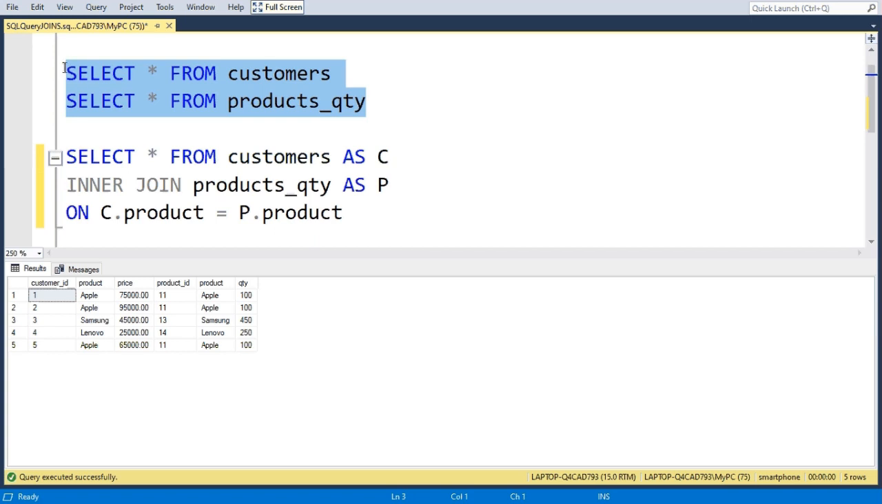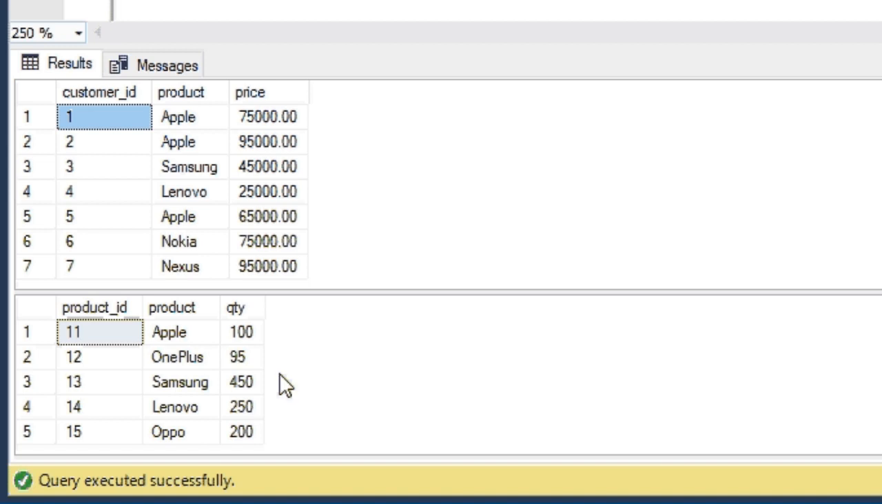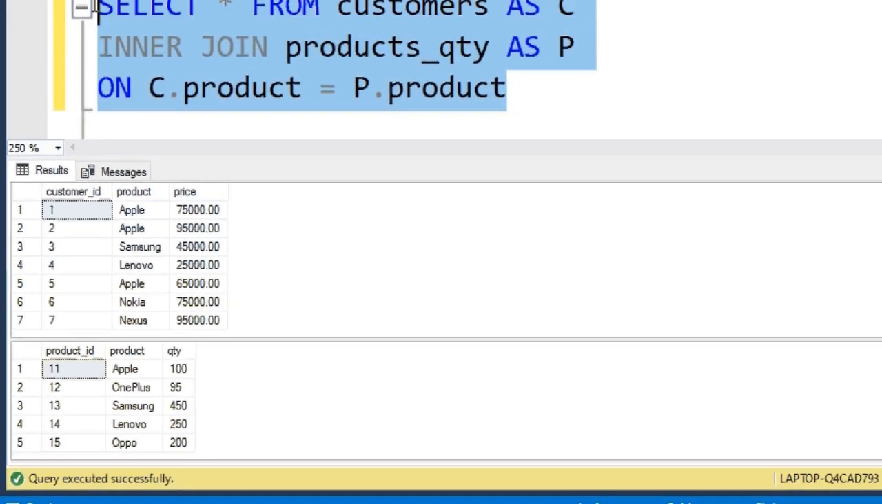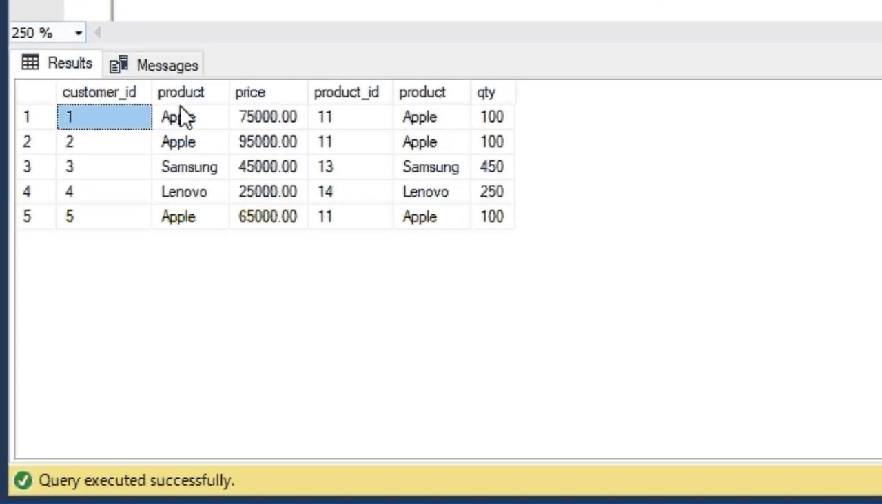Now if I recheck, I can see in the customer table I have Nokia and Lexus as the brands which are not present in the product table, and in the product table I have Oppo and OnePlus as the brands which are not present in the customer table. So when I am performing the inner join, I can see only the common products which are available in both the tables, like Apple, Samsung and Lenovo.